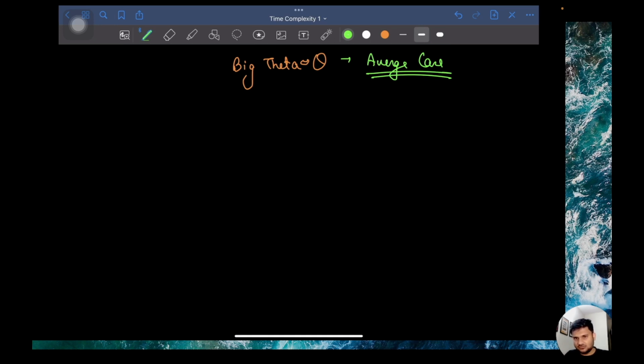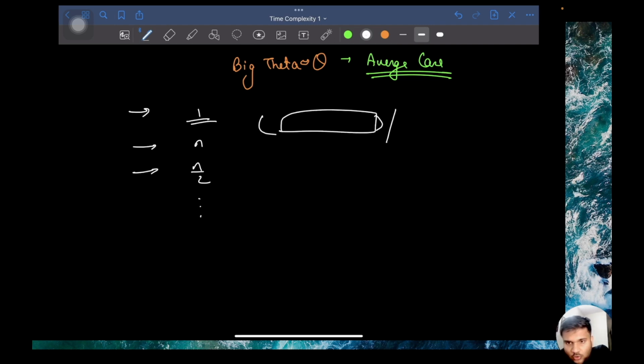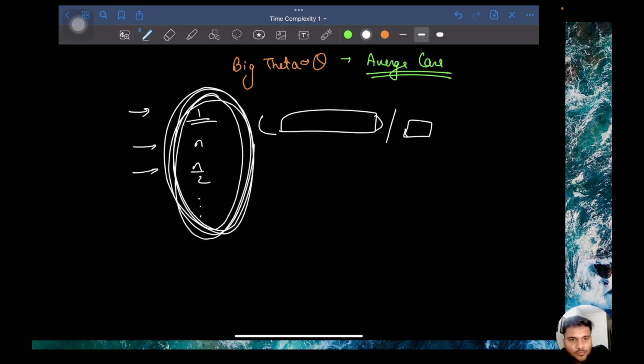Let's just take a case. Let's say some algorithm, for some cases it takes just one iteration, for some cases it takes n iterations, for some cases it takes n by 2 iterations, and so on. So you just sum up all the iterations and divide it by the total number of operations that you actually did, which will help you get the average number of instructions that go on per operation, right? That's what average case is.